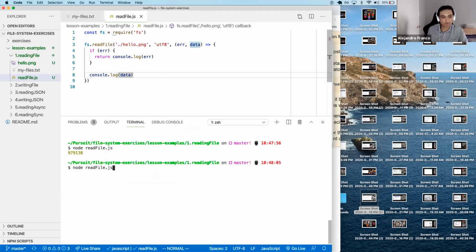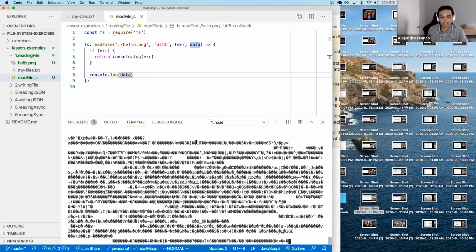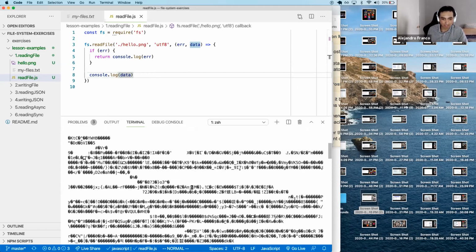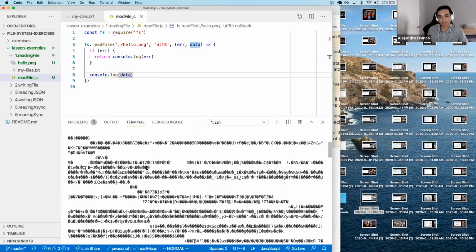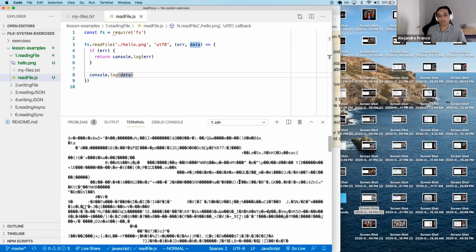But anyway, what we want to see is like the data. Let's do node read file. This is what we get. And we don't know how long that will go for. Okay, finally finished. But this is like, if you would console log an image, this is what you will see. That's because an image is binary data that only an image program will be able to understand to then show us like a picture, basically.